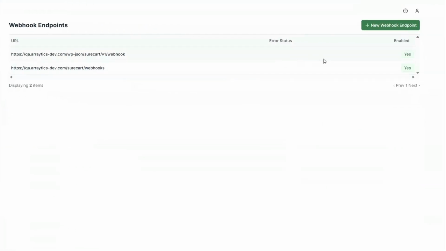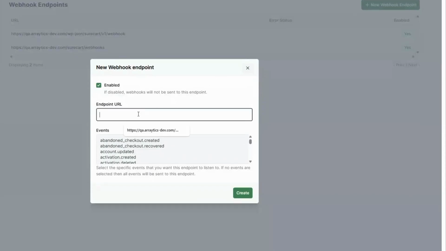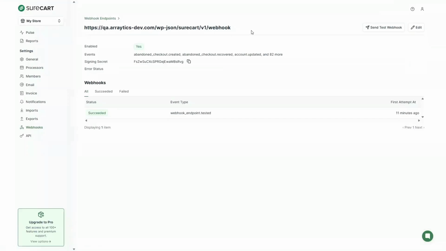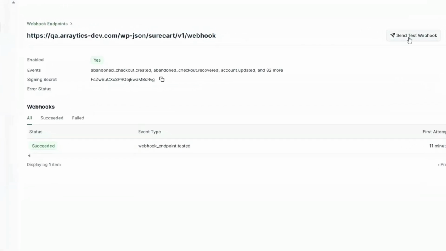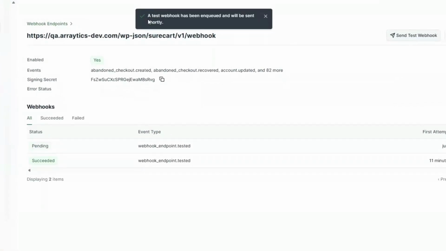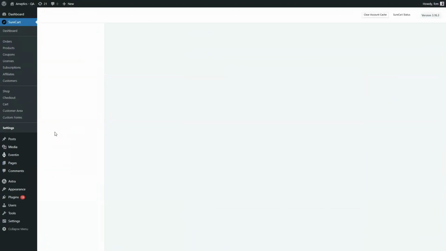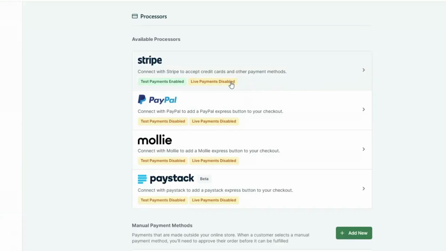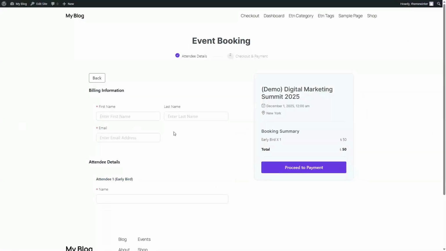Click on Add New Webhook Endpoint. Paste the URL you just copied. Select all the options and hit Save. Now test the webhook. If everything is correct, you'll get a successful connection message. On the SureCart's Payment Processes page, you can see the test payment is enabled and other payments are turned off.